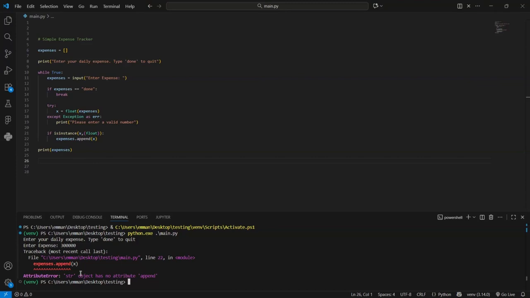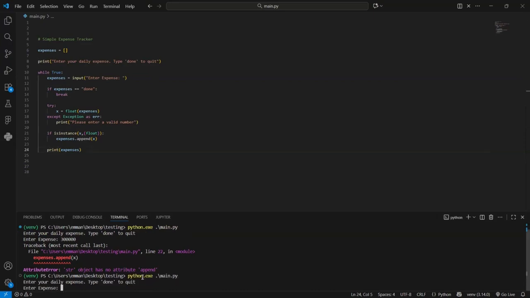What is this telling us? Okay, if it is equal to true, then append X. And then we're printing expenses. This is supposed to work. Let's check it here and do it again.